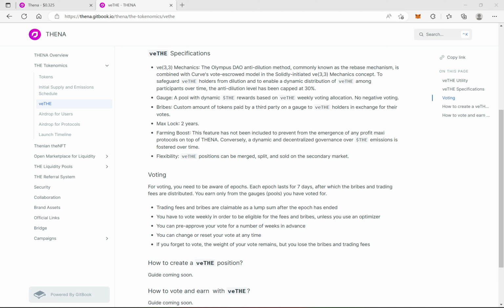There are plans to be able to pre-approve your vote for several weeks in advance. At the time of recording, this feature was not yet available. Right, you now have some background on why you need to use your veTHE to vote, and the ways you can earn. Let's now go through an example of using your veTHE position to vote on gauges.